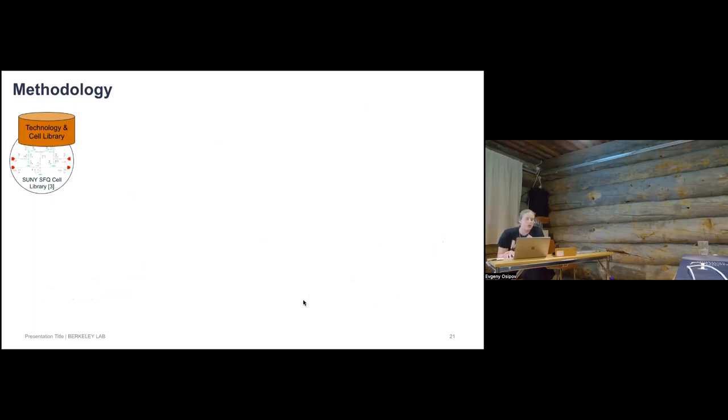Okay, so the methodology. As an emerging technology, we don't have any CAD tools for this type of technology. So it's basically good luck, build your own tools. What we do here is you pick a technology and a cell library. The SUNY SFQ cell library has been around, I think, since 1973, and is probably one of the most prominent ones for this family. So that's what we used.